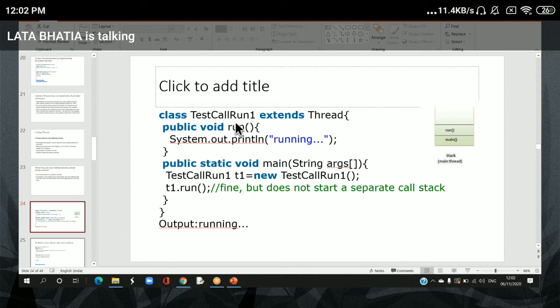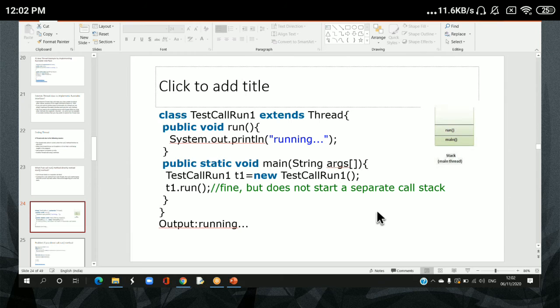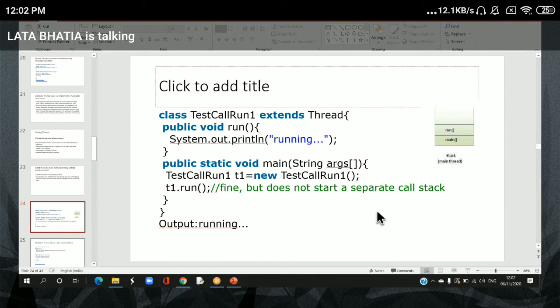And in this example, what happens? Class name extends thread. There is one run method which prints the running statement. Public static void main creating the object of t1. I'm calling t1.run. This is fine. Call कर सकते हो, but it will not start a separate call. अलग से execution की जगह नहीं दे रहा, main के ऊपर ही जा रहा है वो. Clear everyone? Yes, am I clear to everyone?